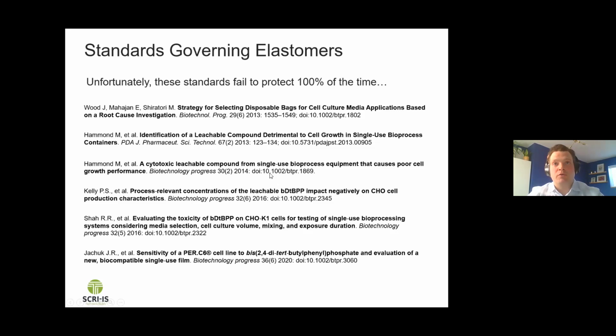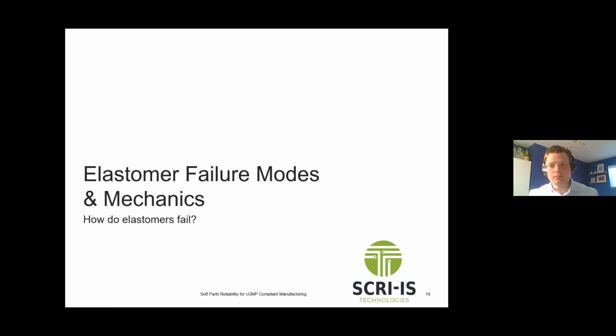Now, a lot of this is coming from single-use technologies, but this is right up to October 2020 that they're still finding these issues. So even the biocompatibility standards, of course, they're not going to be 100%. So we still have a lot of reliability improvements that we need to make.